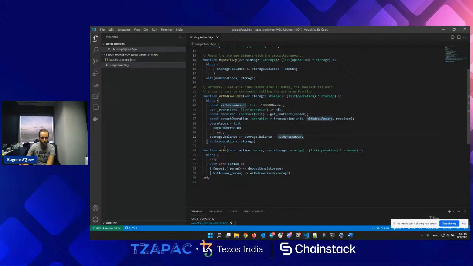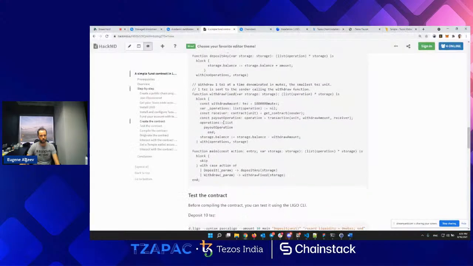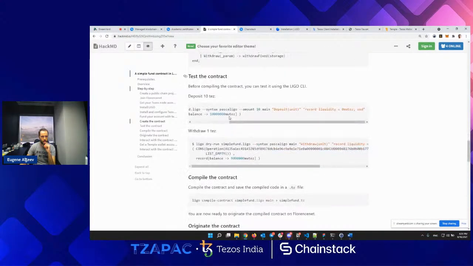So my main function is basically two options: whether I will deposit or withdraw coins from the contract, right? So it's very simple, more or less a hello world kind of contract that we could build on Ligo. I can read it in 5 minutes and understand it as well. Very clean, nice syntax, clean language, I think. Test the contract. Cool. So let's test it out.